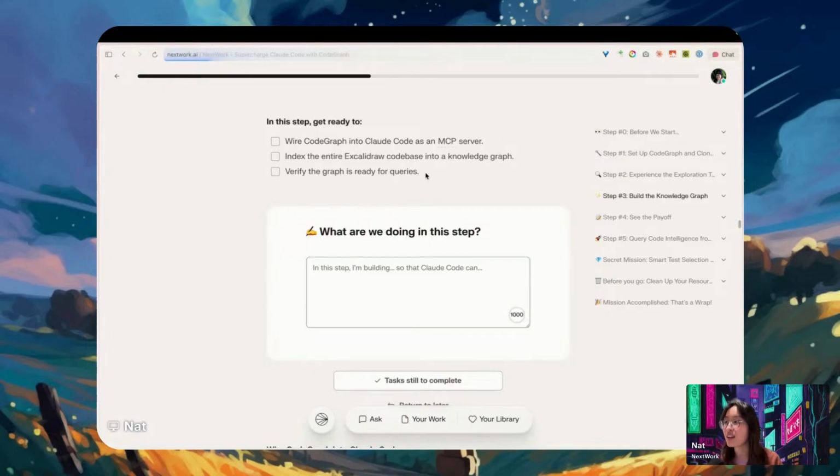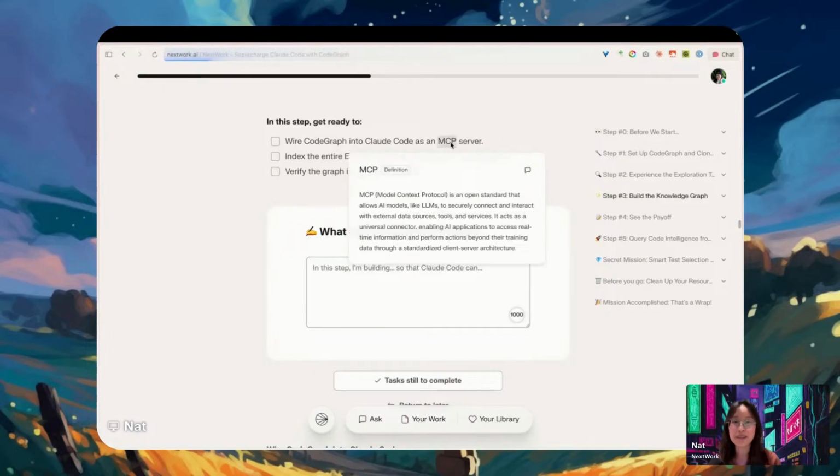Now, you might be new to the concept of MCP if you're seeing this for the first time. Basically, MCPs are an open standard that lets AI models, like LLMs, securely connect and interact with external data sources, tools, and services. So in this case, what are we doing when we wire CodeGraph into Claude Code as an MCP server? We are connecting the AI models that we access through Claude Code with CodeGraph. We're giving AI models the ability to use CodeGraph as a tool.